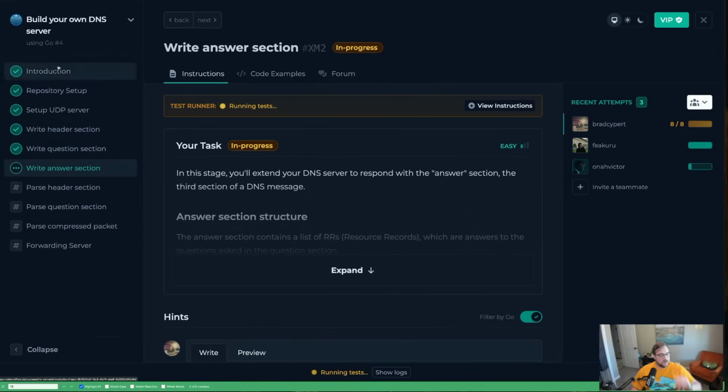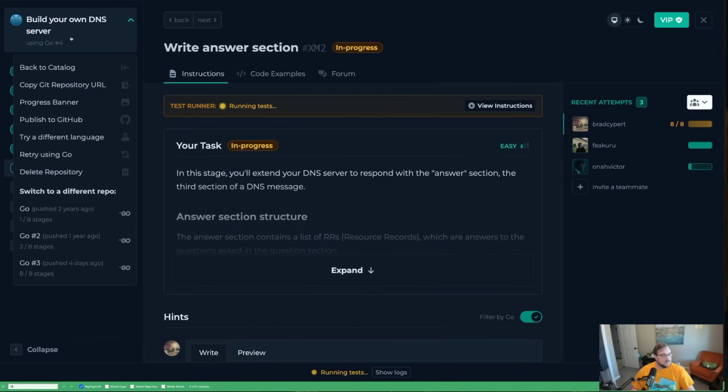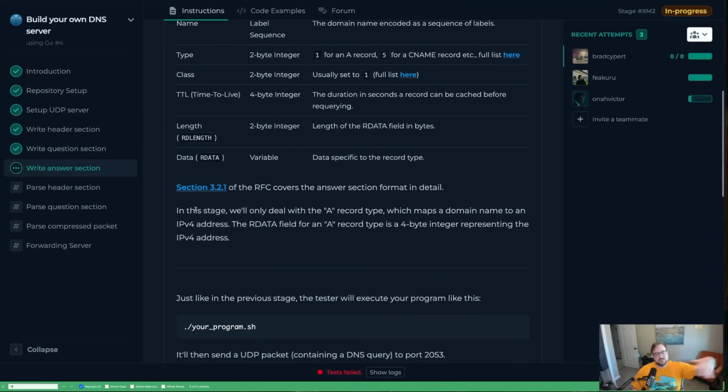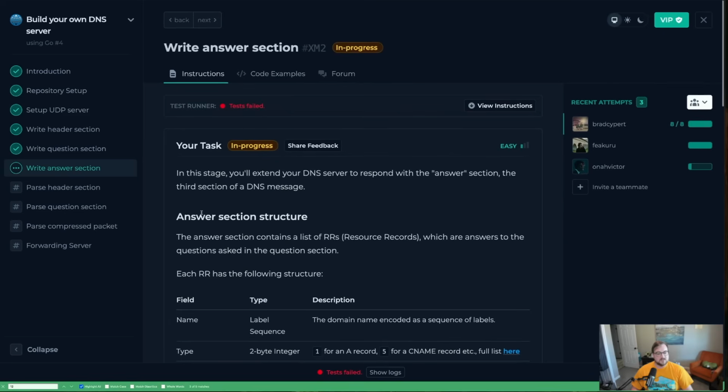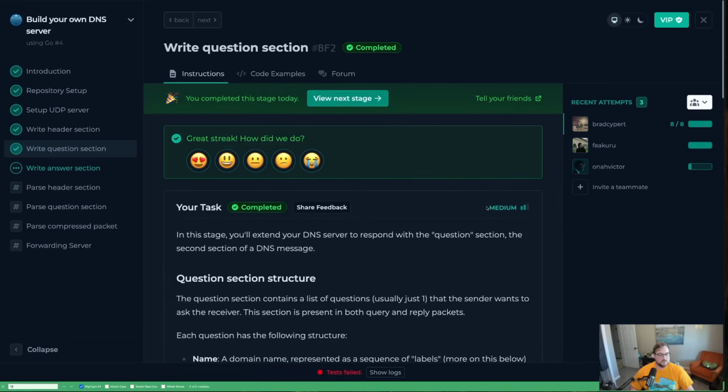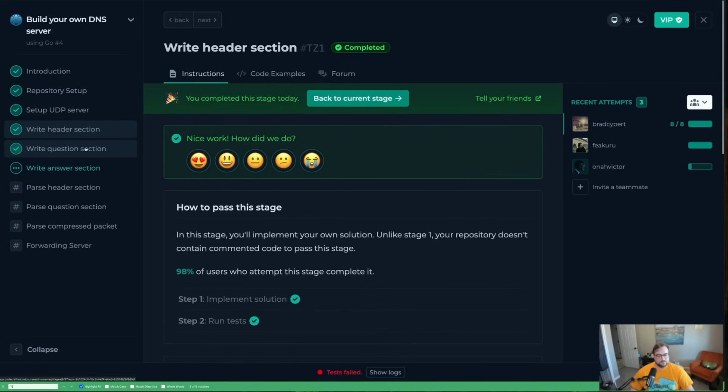Somewhere I could have sworn that you were able to see the difficult stages. Like it would tell you this stage is more difficult than the other. I don't know where you would see that. Oh, this one says easy. What was writing the question section? That was medium. We'd expect a proficient developer to take 30 minutes to 1 hour to complete this stage. Okay, cool.